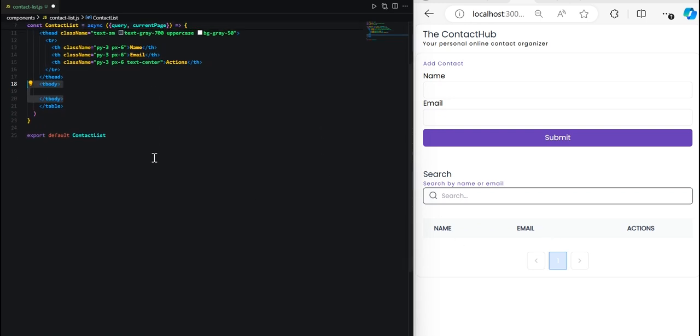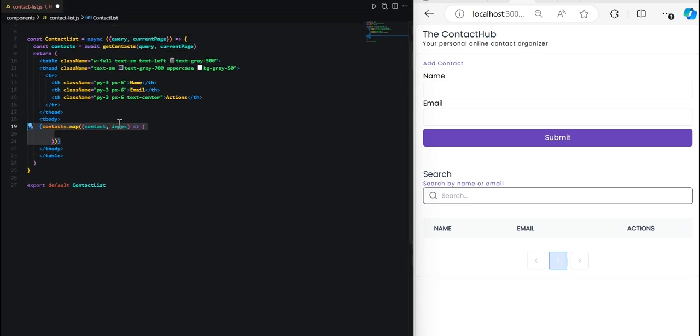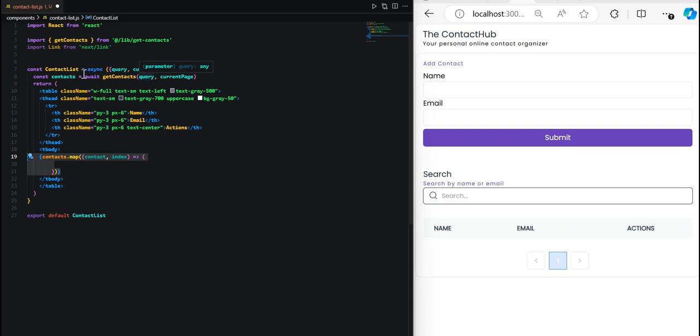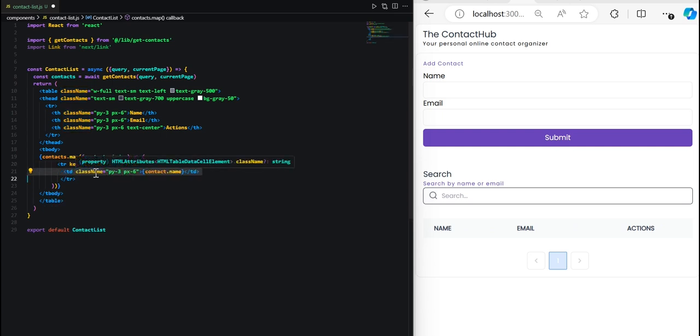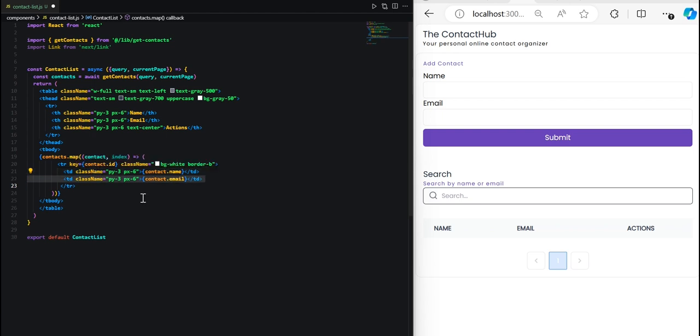Then we want to pass in the table body outside of the table head. Inside of the body, we want to map over the context that we are getting from the get contacts function. And for every contact, we want to create a table row and pass in a key. And of course, the key is going to be the contact.id.